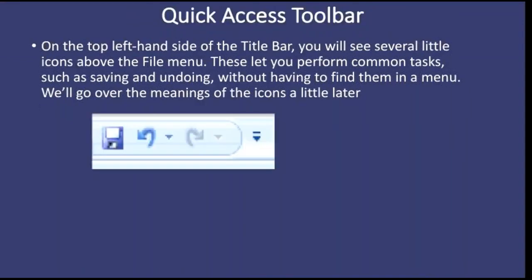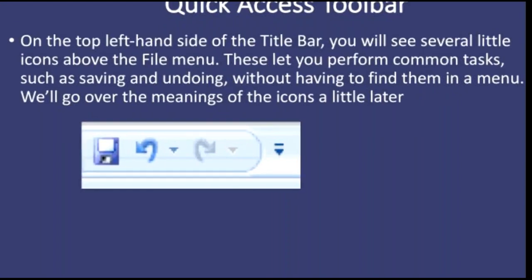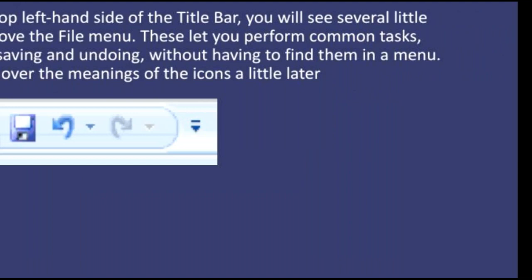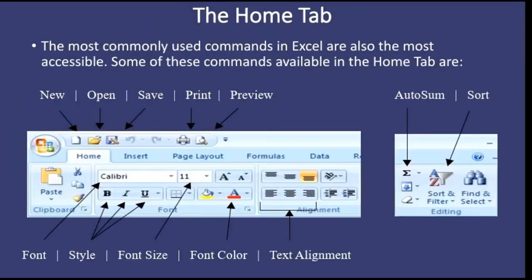Let's look at the quick access toolbar. On the top left hand side of the title bar, you will see several little icons, where you have the save and the undo, as you see on the screen now, above the file menu. This lets you perform common tasks such as saving and undoing without having to find them in a menu, without clicking file to look for saving. You just click this diskette shaped picture, and bam, you've saved your document.